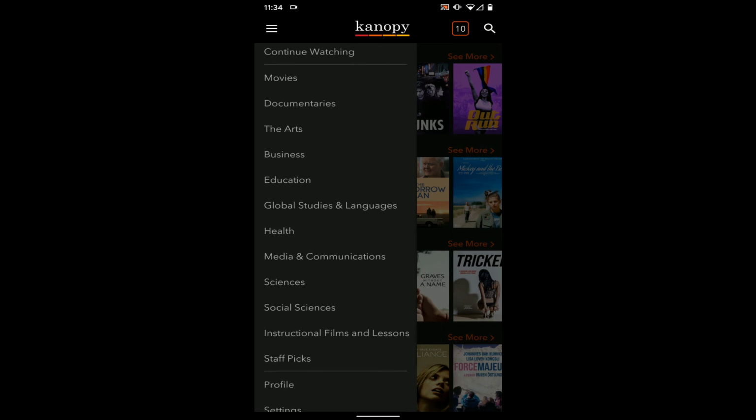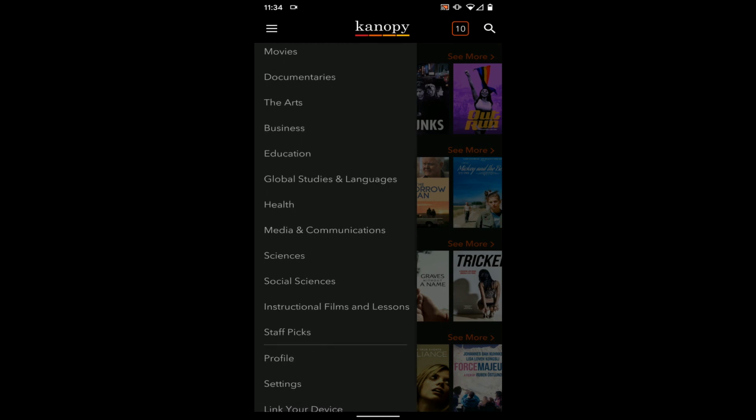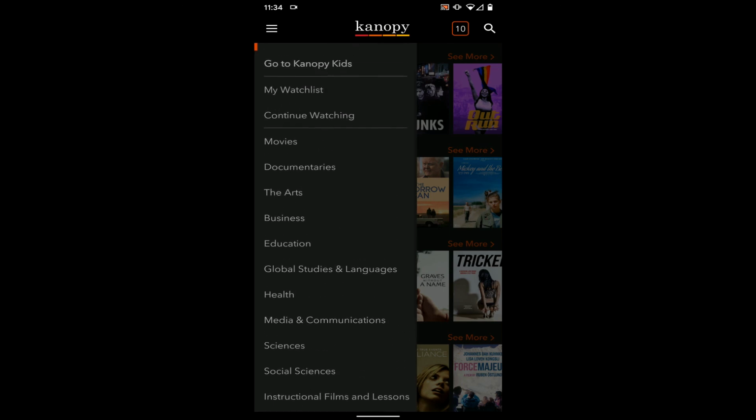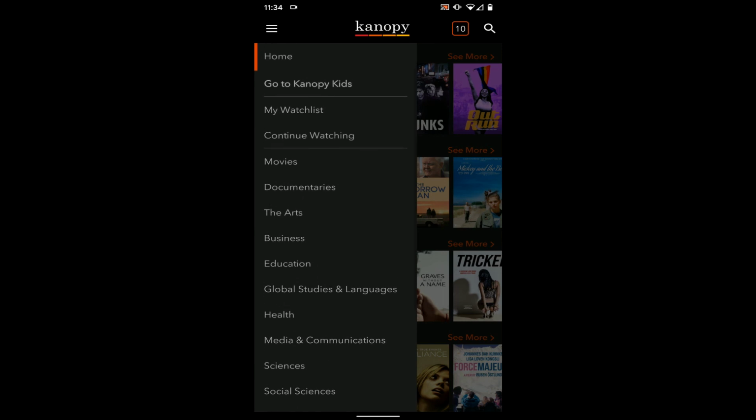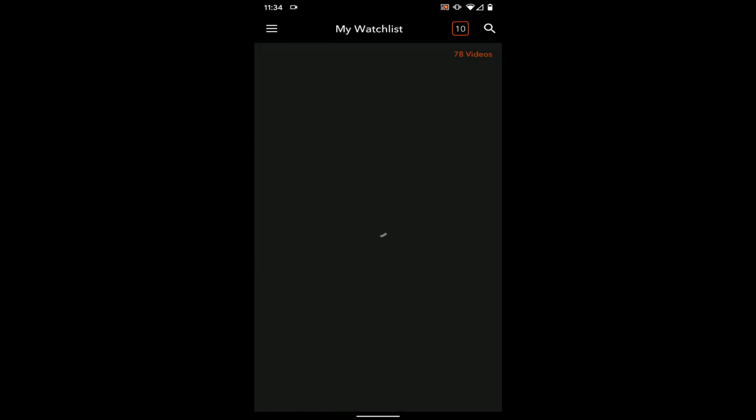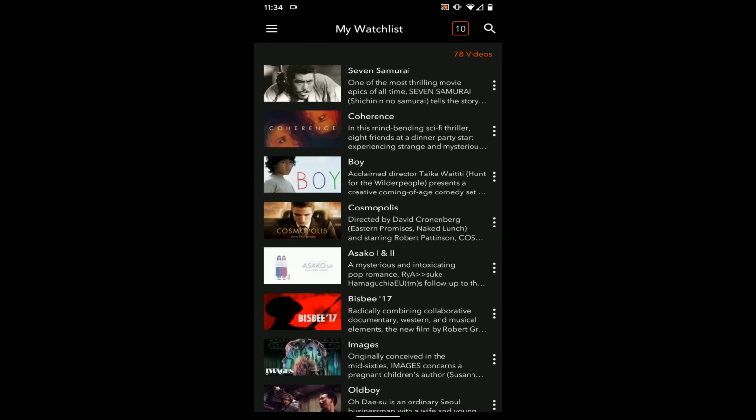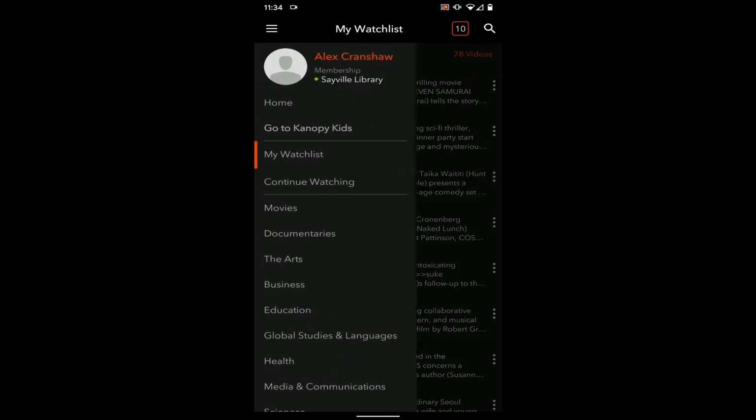And you can see as I scroll down a little bit, I have movies, documentaries, the arts, all the same categories that we saw before. I also have my watch list here. So if I click the My Watch List, the third option from the top, you can see once it finishes loading, you'll see all of the movies I have on my watch list.